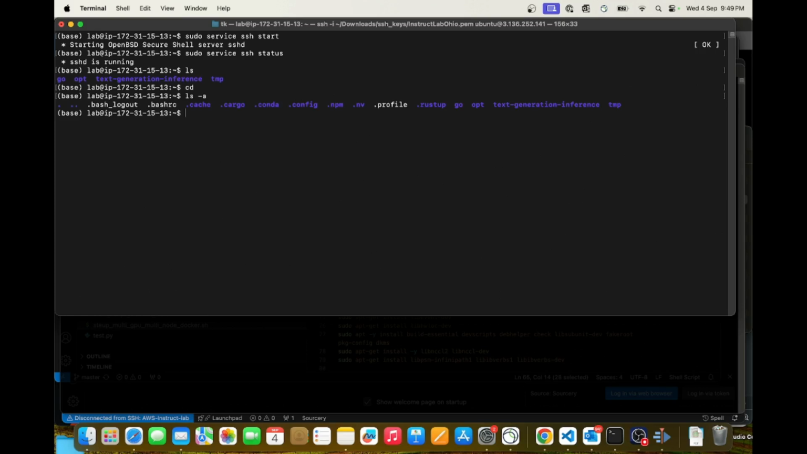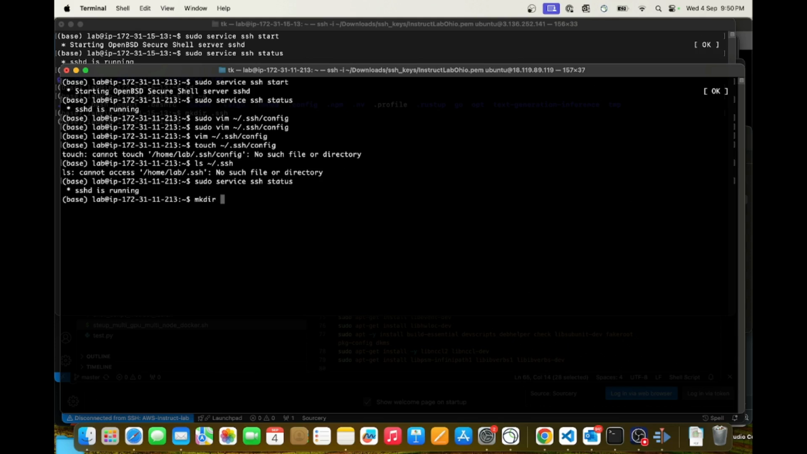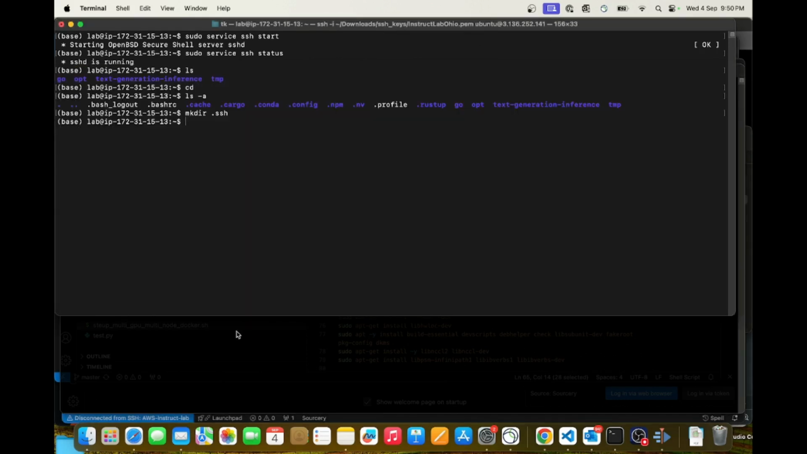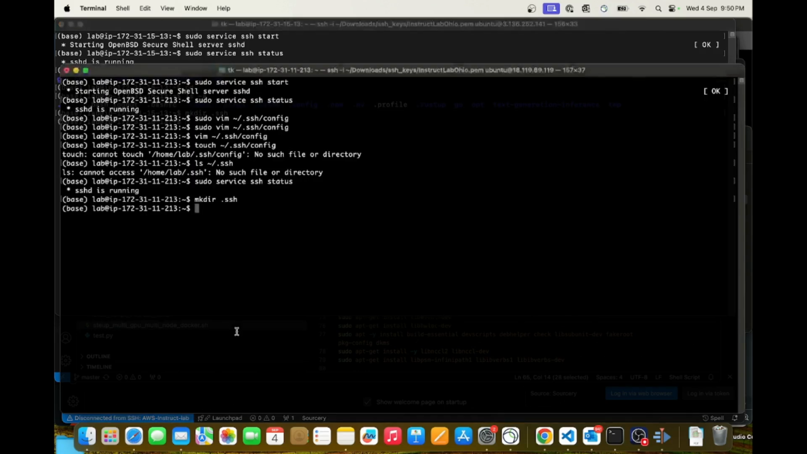Strange, I couldn't find the directory. I installed the stuff. Okay, let me do a mkdir .ssh. Ideally, it should have been created since I installed that stuff. I don't know why it didn't work that way. Okay, then vim .ssh/config.